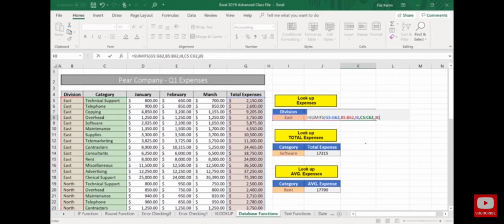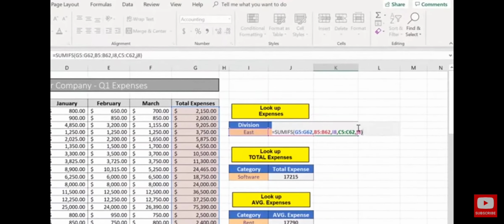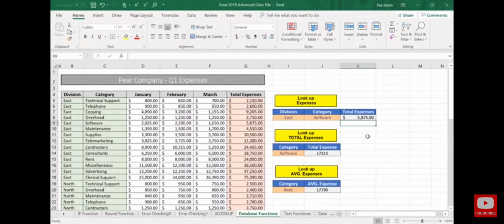So we have the sum of the total expenses. And then we have the range, which is the division. And then we have that criteria, which is East. And then over here, we have our next range with our next criteria. Now it's really important to not mix up your criterias with the different ranges, otherwise it won't find a match. Once you have that in, go ahead and hit enter. And the total expenses for the division East in the category software is $5,875. And that's something we can cross-reference here, since there's only one of them, like so. Go ahead and give that a try if you have not yet, and see if we have the same results.